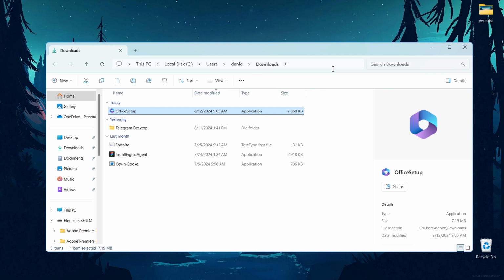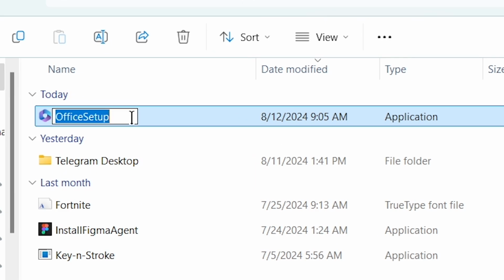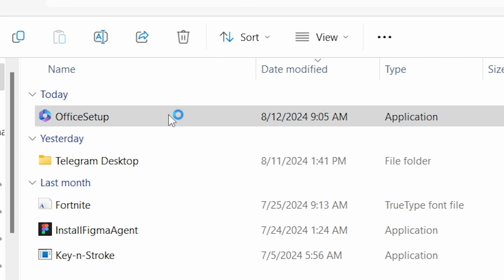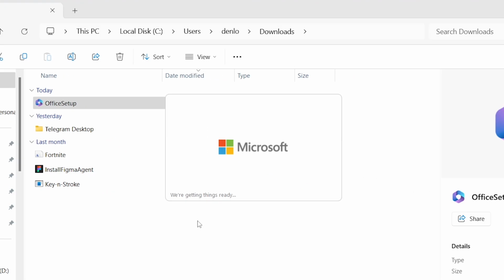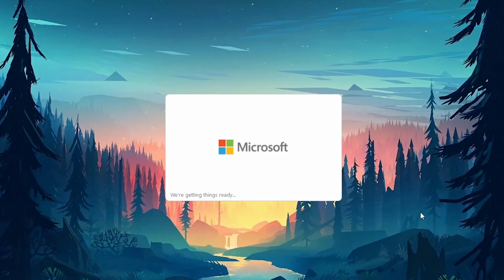Locate the downloaded setup file in your browser's Downloads section or your computer's Downloads folder, and double-click it to start the installation. A User Account Control prompt might appear. Just click Yes to allow the installation. Office will now start installing in the background.